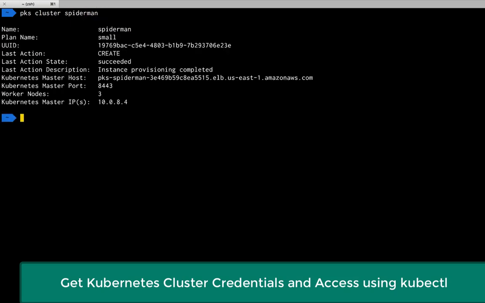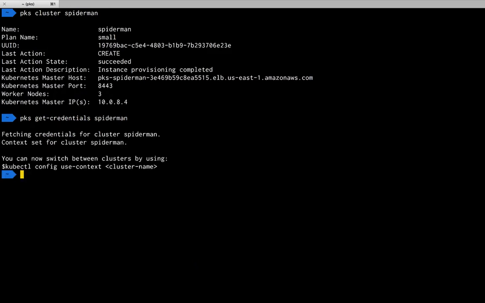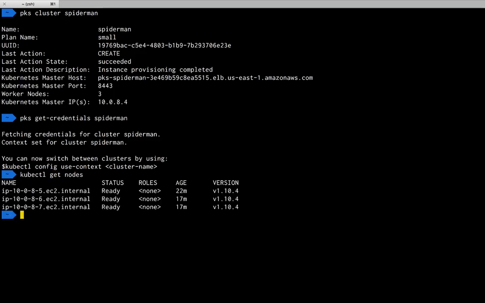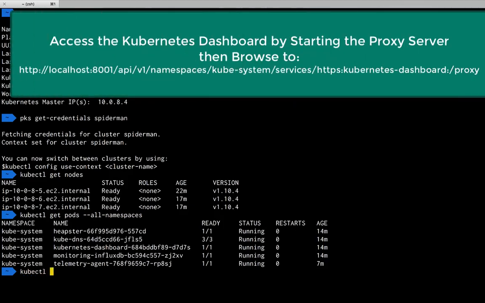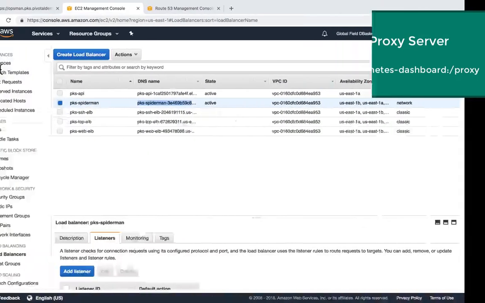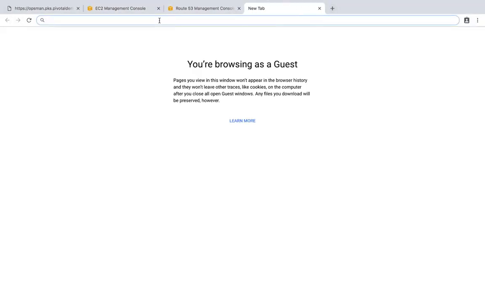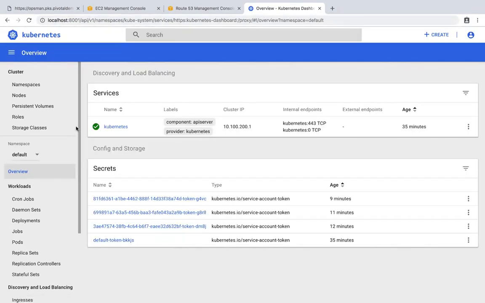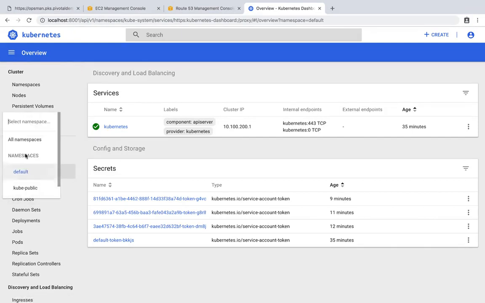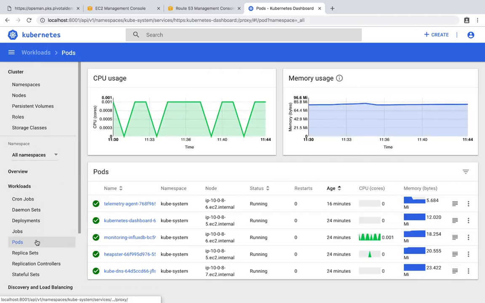Now we can use the PKS command line to access the cluster credentials so we can use kubectl to get some information on the cluster. So we'll run a couple kubectls, we'll get the nodes, and we'll see what pods are running in the namespaces. We can also take a look at the Kubernetes dashboard by giving it a kubectl proxy command, which proxies the dashboard to our local host and accessing the dashboard URL. Pass our kubeconfig file, and we can take a look in the dashboard at the same information we were getting from the command line, but in a graphical layout.